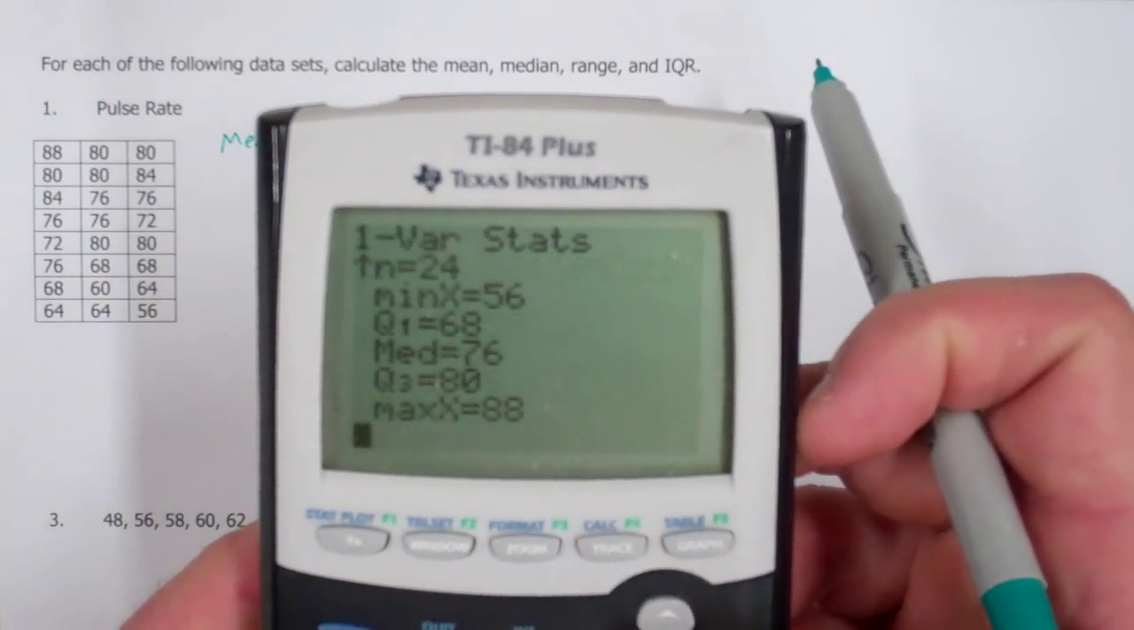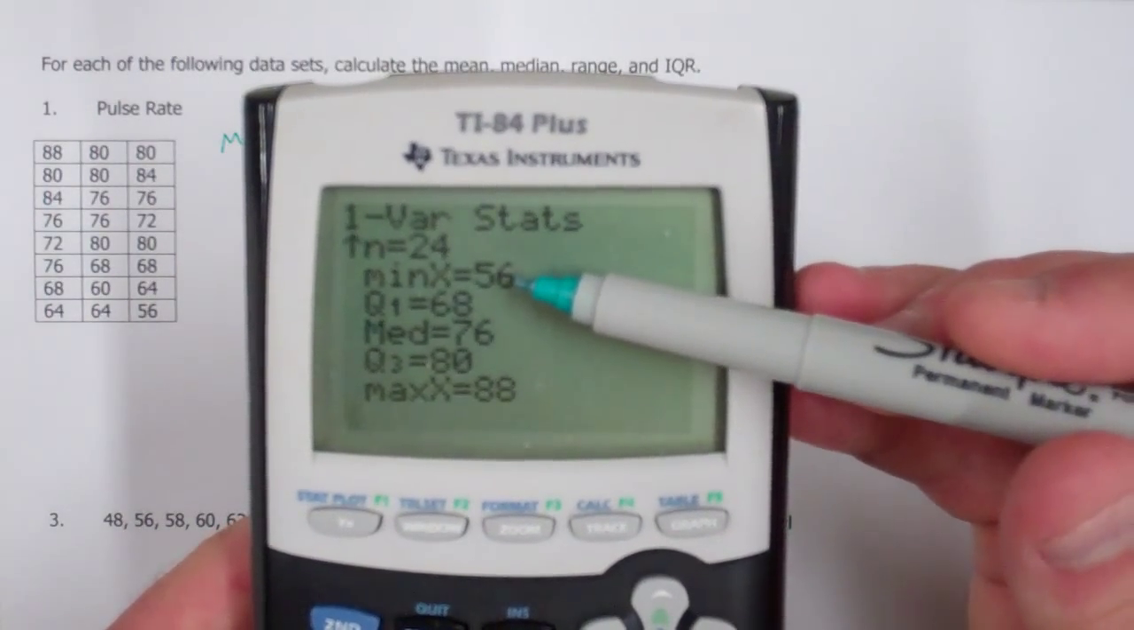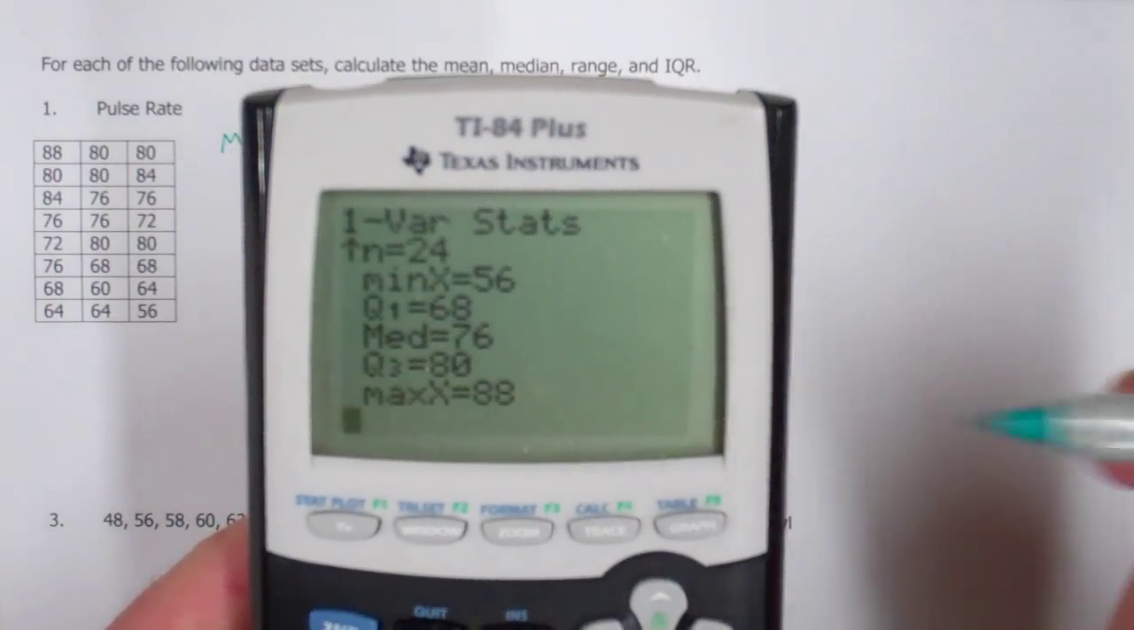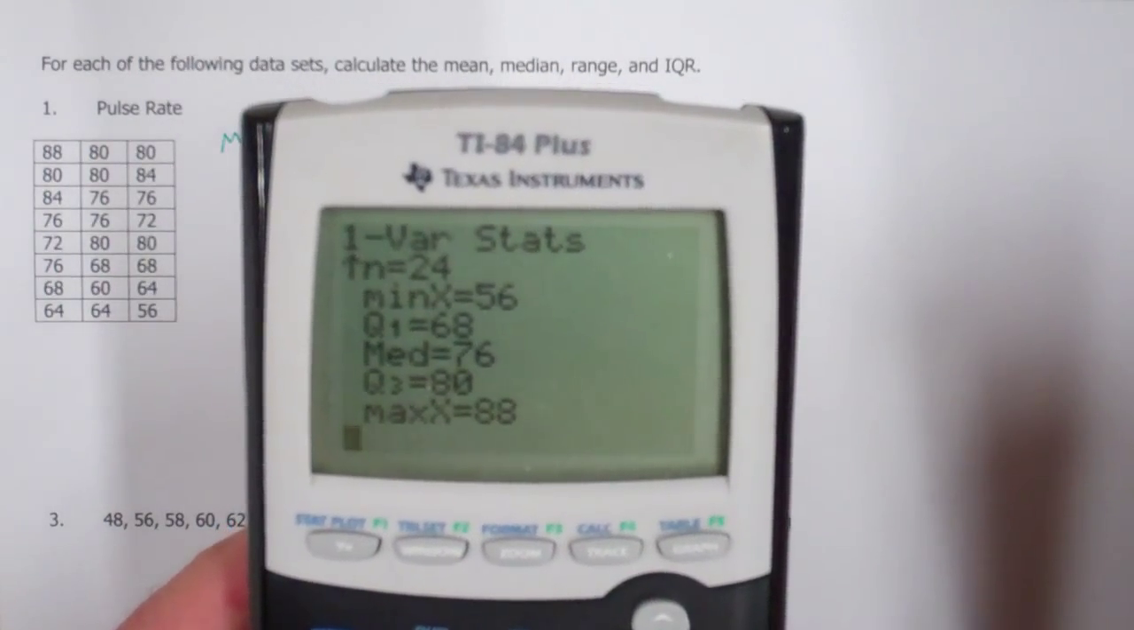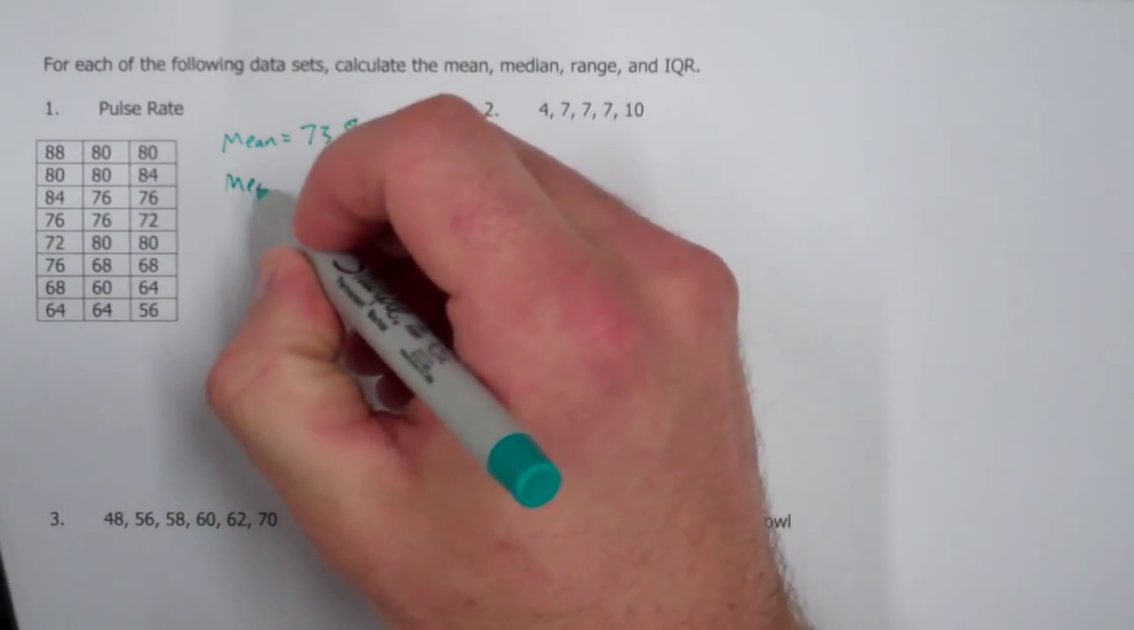We're going to come down to the 5-number summary now. The 5-number summary is so named because there's 5 pieces of data here. We'll use that later when we make box plots. But it has the median, which is 76. We want to list that.